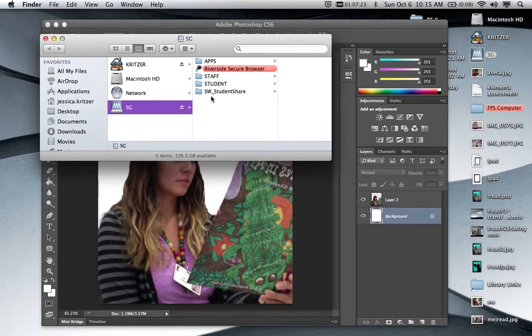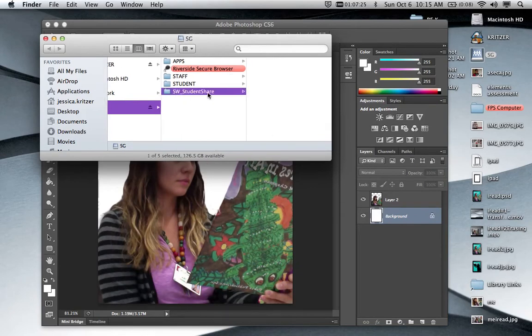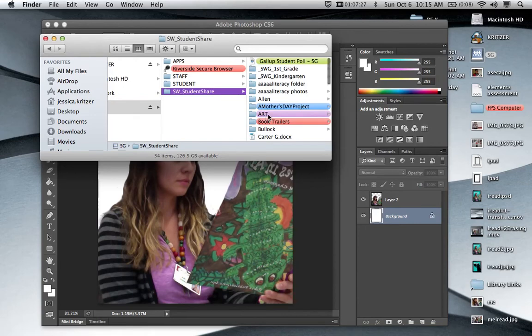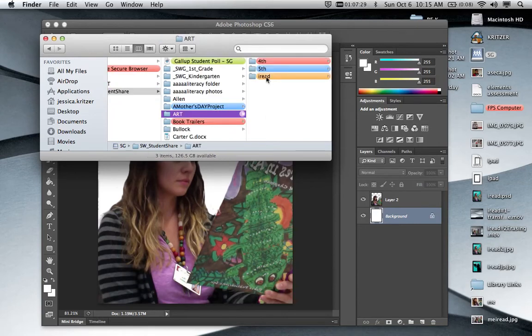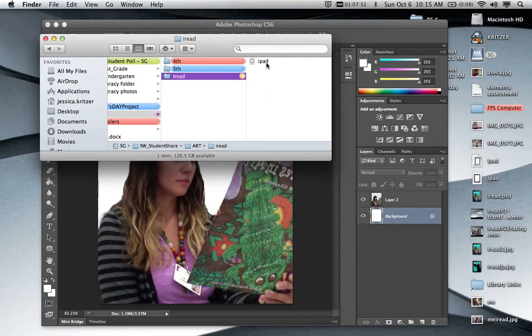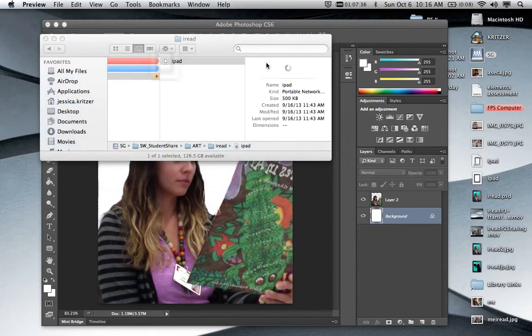From the SG drive, you're going to go into the SW Student Shared area, Art folder, and to the iRead folder. And in the iRead folder is an image of an iPad. Go ahead and double click on that.